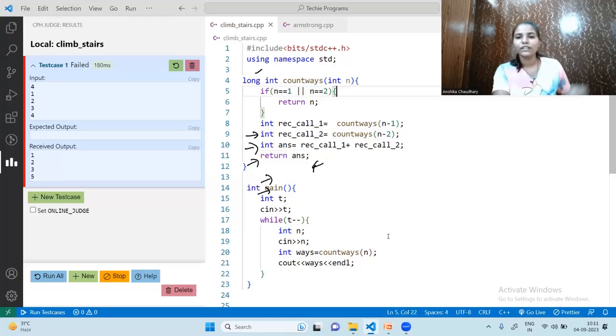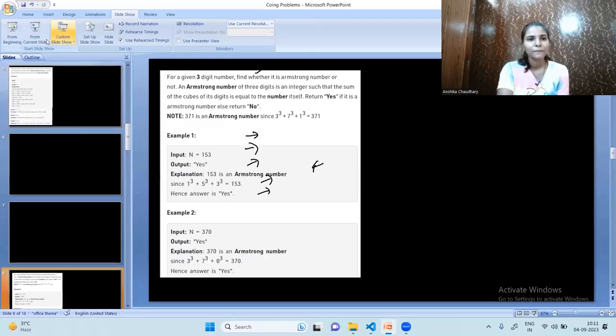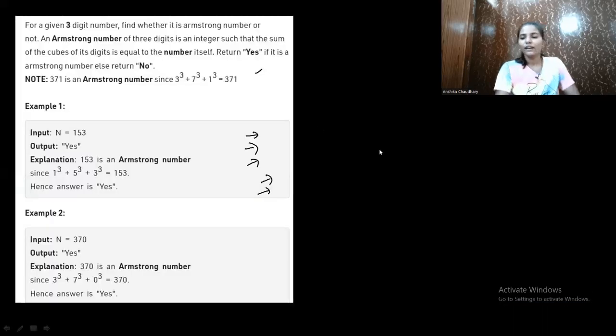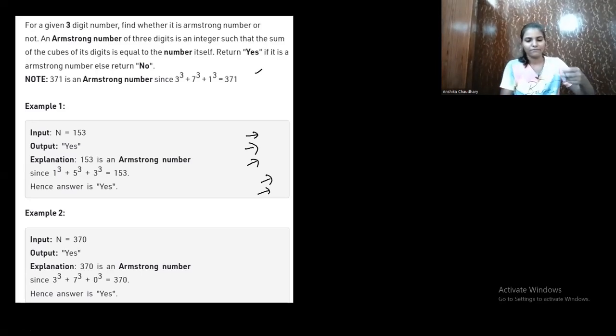So let's move on to the next problem, which was also asked in the recent Accenture exam. For a given 3-digit number, find whether it is an Armstrong number or not. Now, what is an Armstrong number? An Armstrong number of 3 digits is an integer such that the sum of the cubes of its digits is equal to the number itself. Return yes if it is an Armstrong number, else return no.